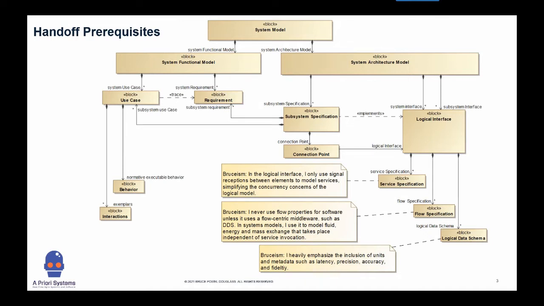I'm a huge believer in using units and quantity kinds here and specifying metadata as part of the interfaces, including things like latency and precision, accuracy, fidelity, reliability, and so on, because these are properties you want to be true of the implementation, but they're still logical properties. Okay, so that's the starting point to do a handoff.